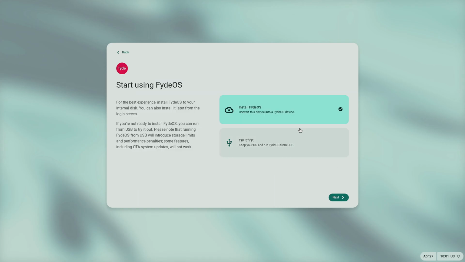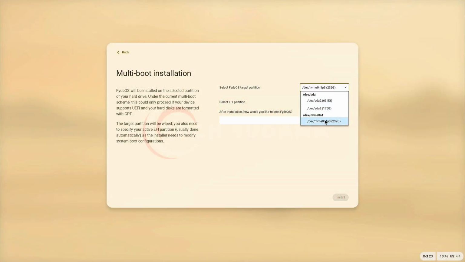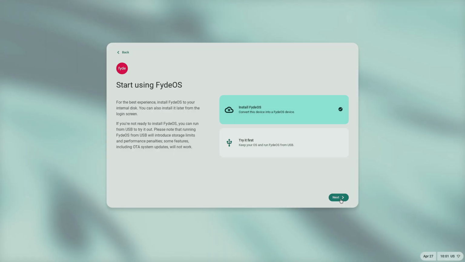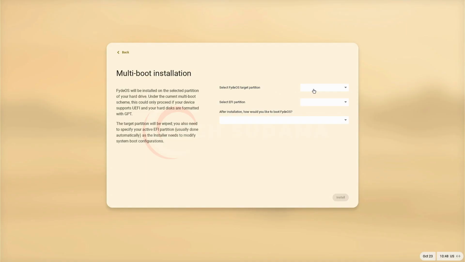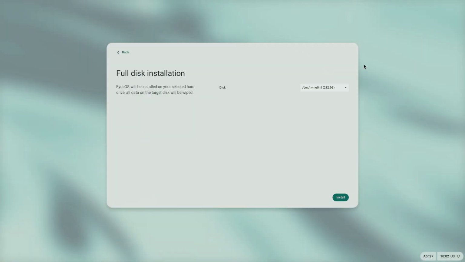If you want to install FydeOS to your hard drive for a dual boot setup, you will usually find an option like Install FydeOS. Be very careful with this option, as it will involve partitioning your hard drive. Make sure you understand the process before proceeding. For this video, we'll focus on the single boot option. Select the Install FydeOS option and press Enter. For dual booting, you need to choose the multi-boot installation option, but I will choose full disk installation as I want to install a single boot.